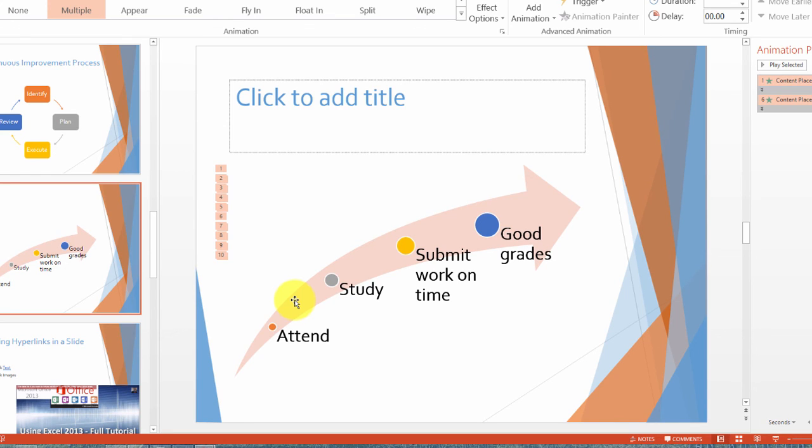Again, it can be time consuming depending on what you want to do, and it must have a purpose in applying it. It's not just for the sake of having animation.